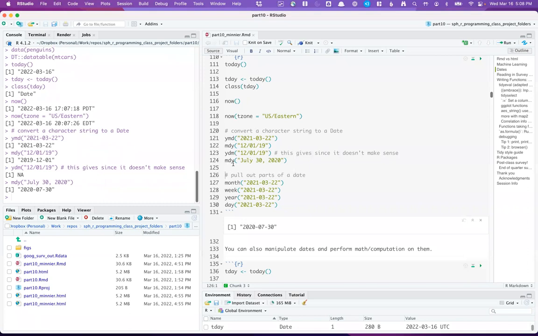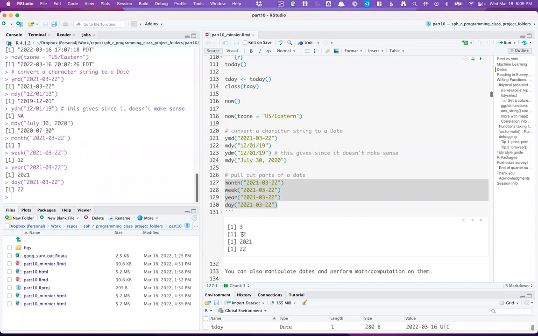So that works, month, day, year. And you can also pull out information about specific dates or time points. So if I want the month or the week or the year or the day of that date, I can get all of that information: the 3rd month, the 12th week, the year is 2021, and the day is the 22nd. So this stuff is useful sometimes. This kind of conversion I use a lot if I have a lot of non-standard ways that people write in dates.